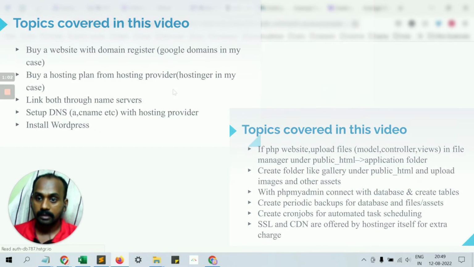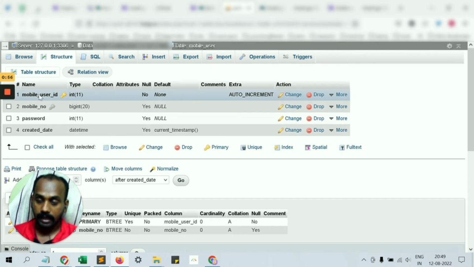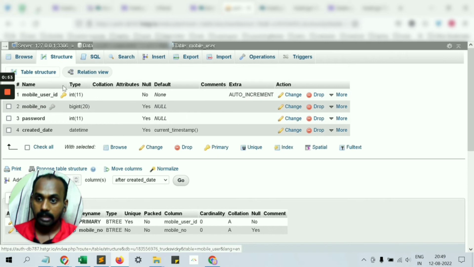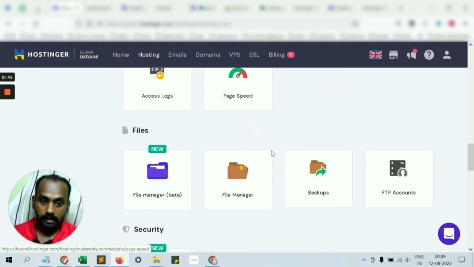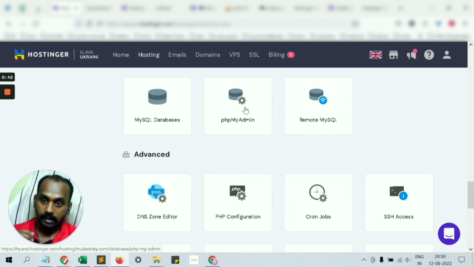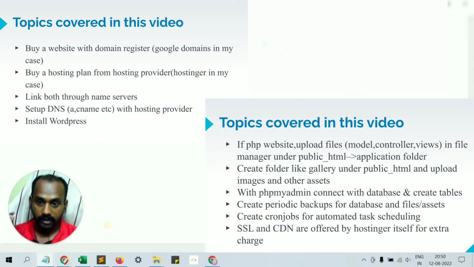phpMyAdmin is the web interface for creating tables, your database, connecting with that, and managing your tables and all those things. Hostinger offers phpMyAdmin by default, and you can just click on phpMyAdmin, and then you can create your database, and create tables as you wish, and you can query those tables with your PHP files, and show the data to the customer, to the website.